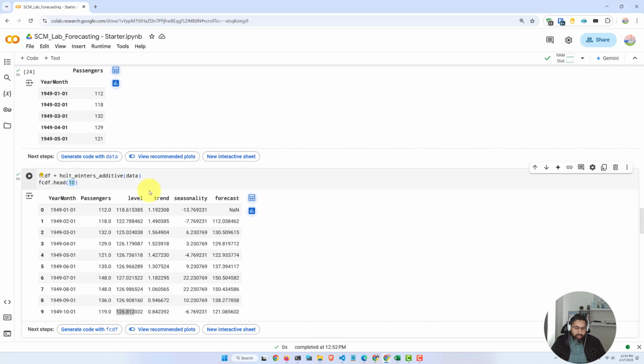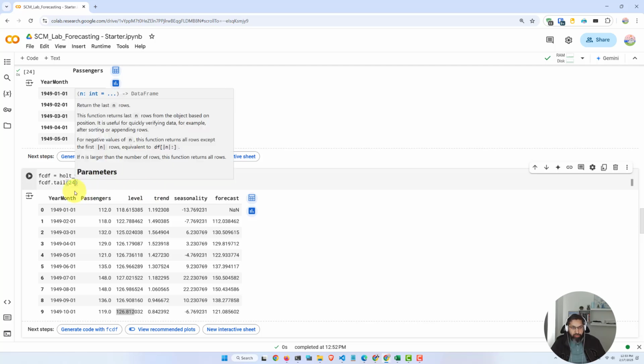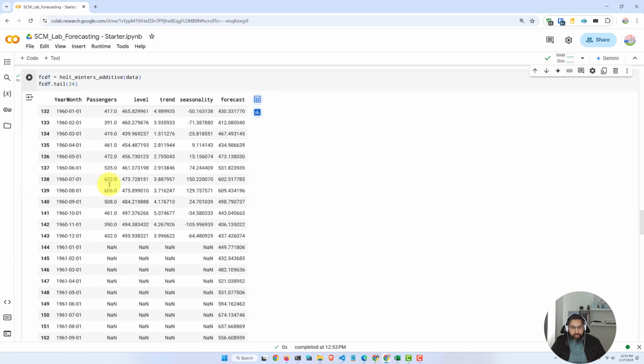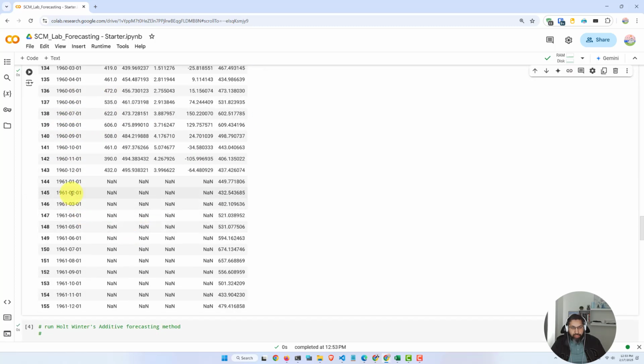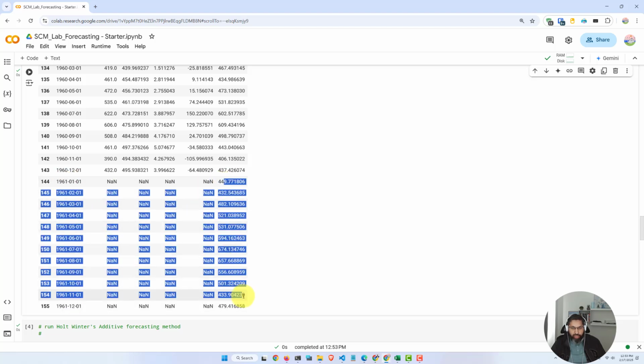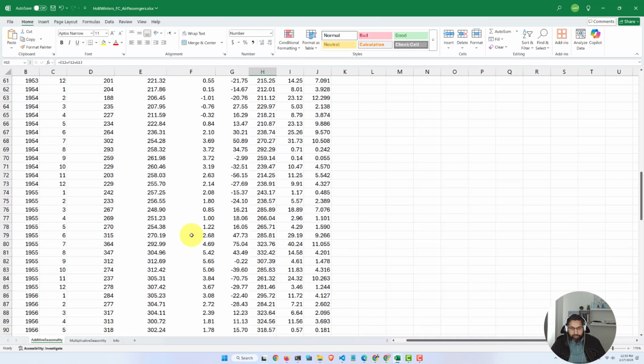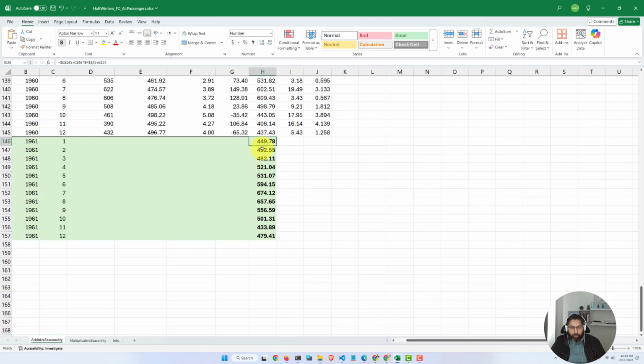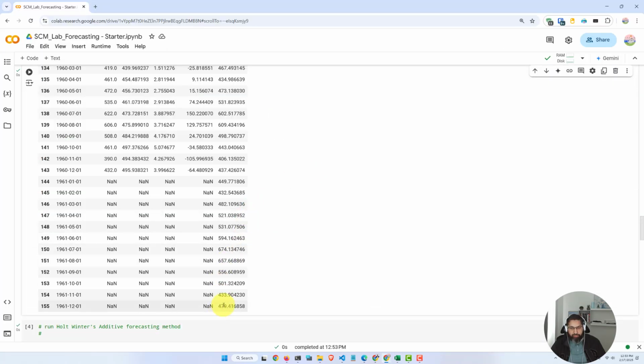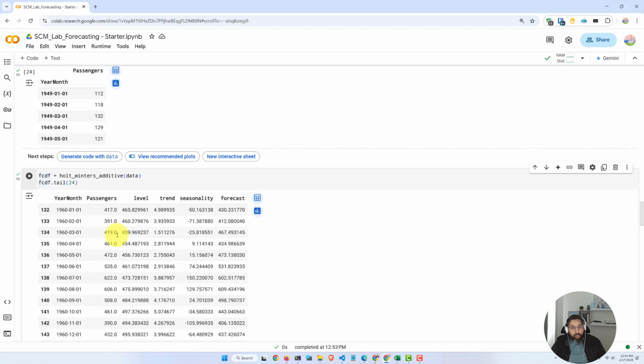Okay, let's look at the last 2 years of values, so 24 values at the tail. And here you can see these are the 12 new rows added by our forecasting in the future, next year, and this is our forecast. So let's come back to Excel. We've got 449 and 432. 449, 432, same values. And then the last one is 479, 479.41. So we get the exact same forecast as Excel. So our code seems to be working, right?